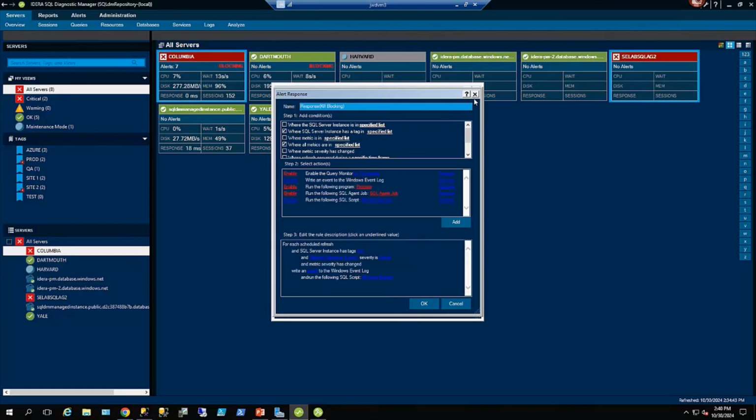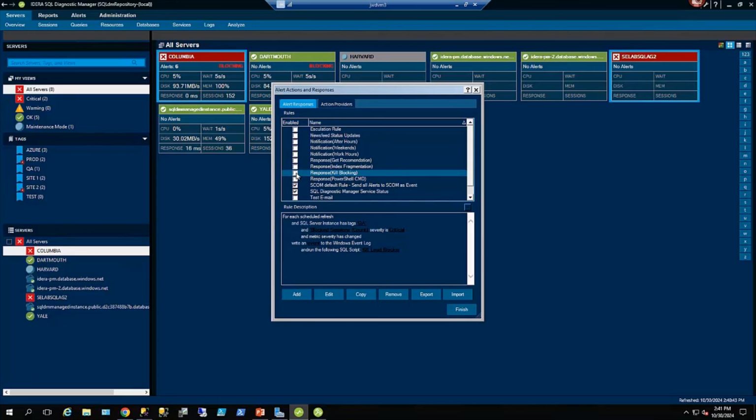There are a lot of different options as far as how you react. Probably the most important thing I wanted to highlight is the where metric severity changed rule right here. A lot of times, if you don't want to be inundated with email notifications, this is a good option to have turned on. Thanks for listening.